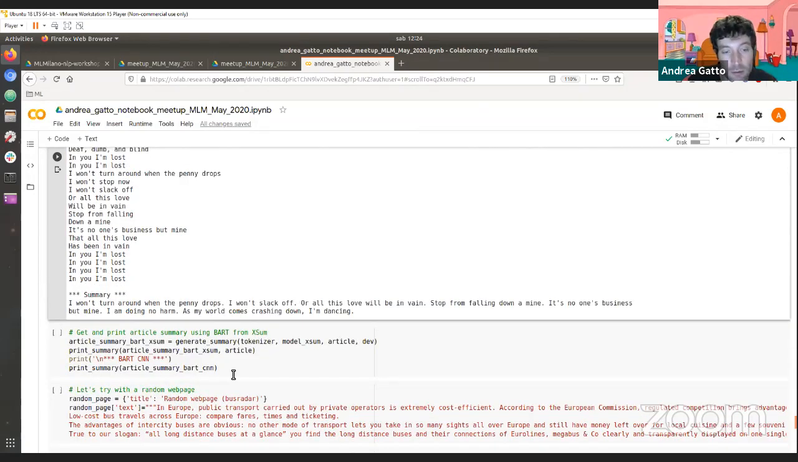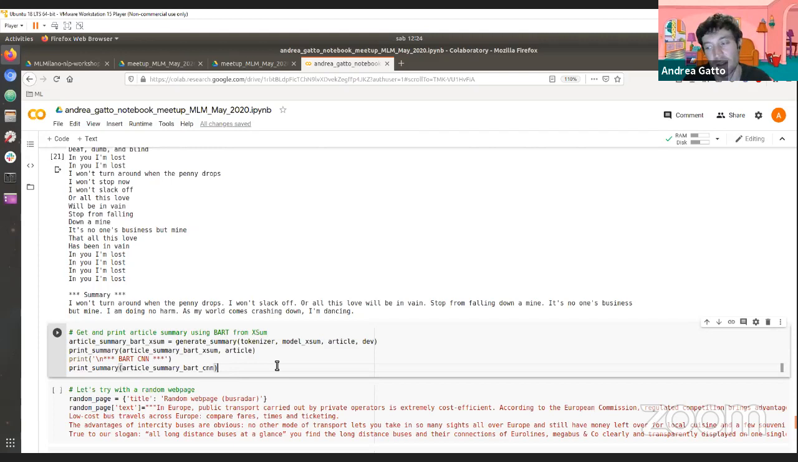So let's try now to do the same, but this time for BART Exam. So we're going to summarize with this very abstractive model.